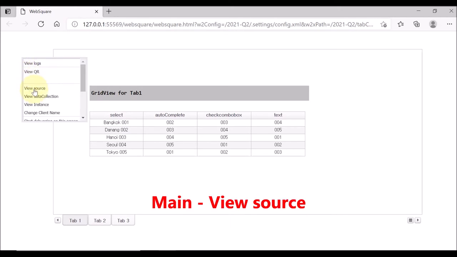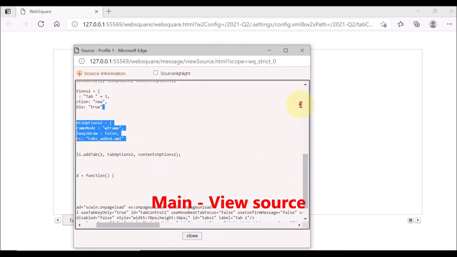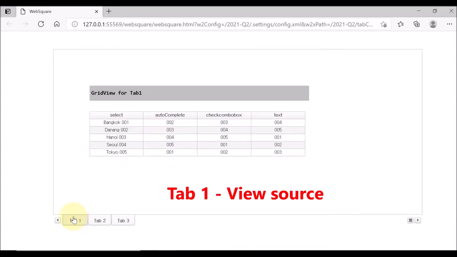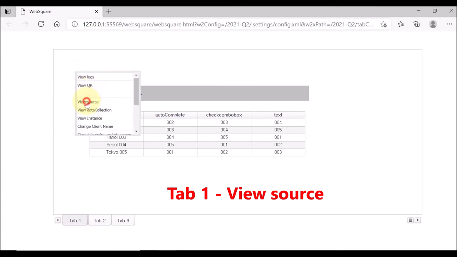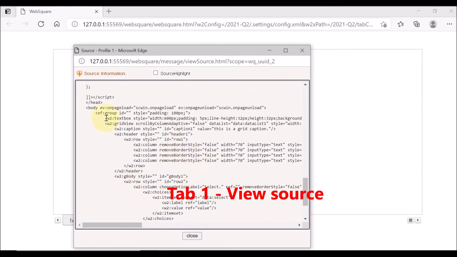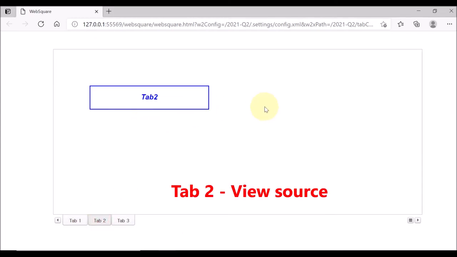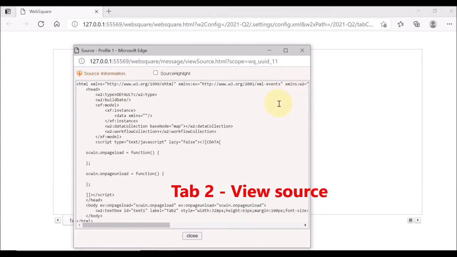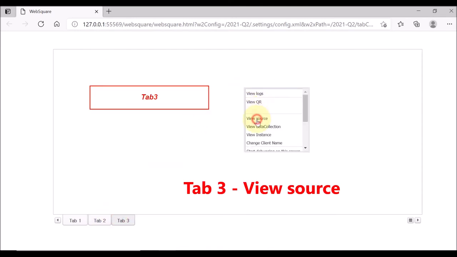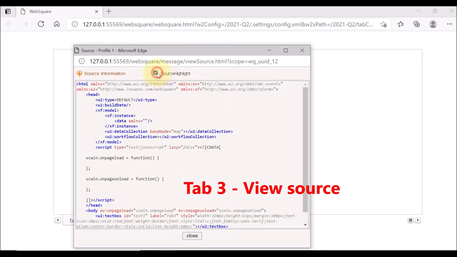Go to the main page and select the View Source menu. The source code of the main page is displayed. Go to tab 1 and select View Source. The source file code of tab 1 is displayed. Go to tab 2 and check the source code. Now, tab 3. You can highlight the source code.